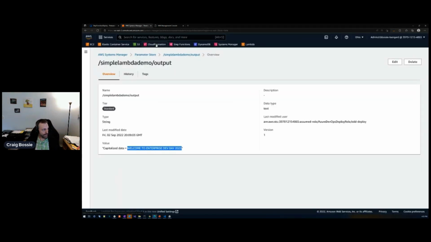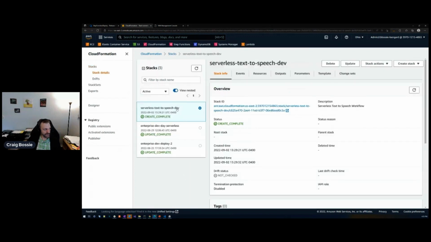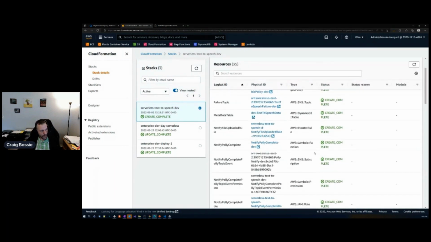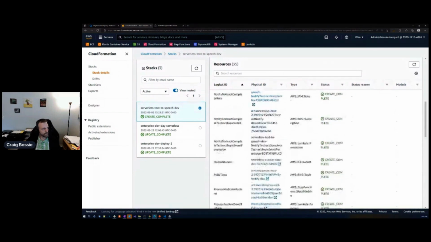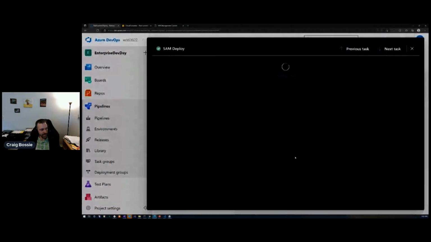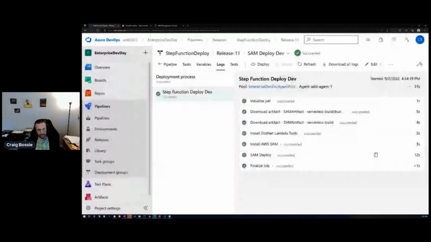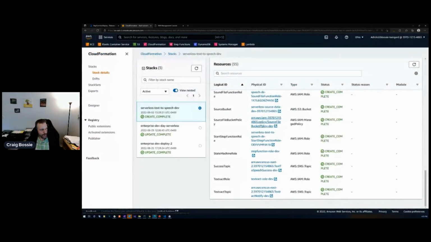So first of all, we'll go over to CloudFormation and show you what actually got deployed. So our serverless applications are deployed through CloudFormation. So we have this serverless text-to-speech dev, which is the name of our stack. And it deployed all of these resources. And you can see for any of these, when you do the deploy, you can see the output from those tools. So seeing that there was no changes. In our CloudFormation, if we wanted to, this is where we could actually do some testing, where we could actually upload a file and watch how this whole thing works.